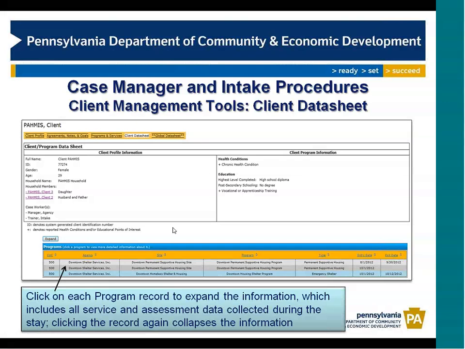recorded for that client, their basic program stays. It also allows you to click on each program, and as you click on them, it expands, and if you click on them again, it retracts or collapses the information. It has all kinds of information in a read-only fashion of services collected, assessments collected that can be viewed, and also this page can be printed out, either given to the client for records or just used for informational purposes.